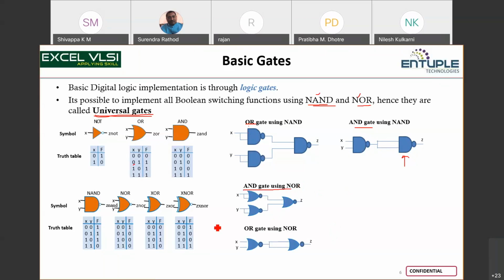Finally, what is the end goal? If you want to realize an AND gate, this is your output using NAND or using OR. You look at this truth table, and you connect inputs accordingly in order to get the specific output.